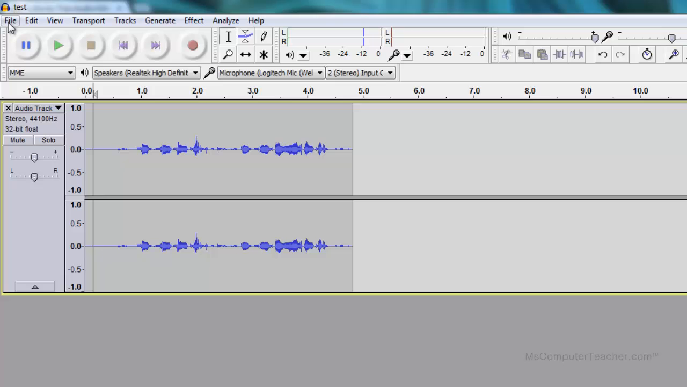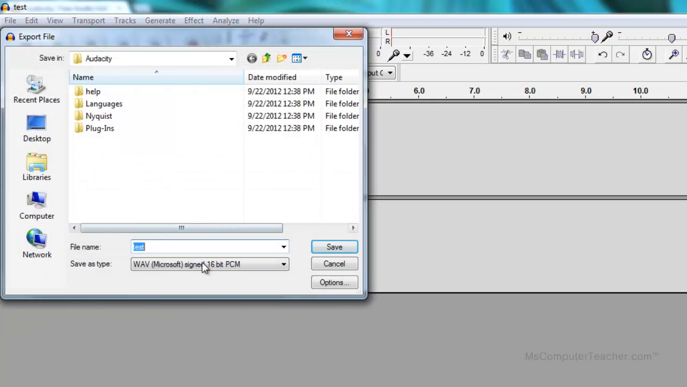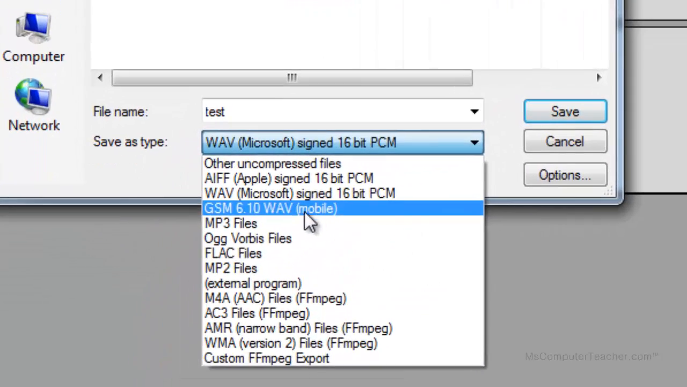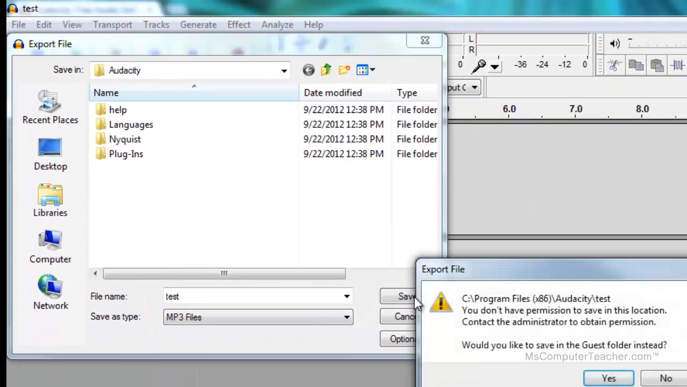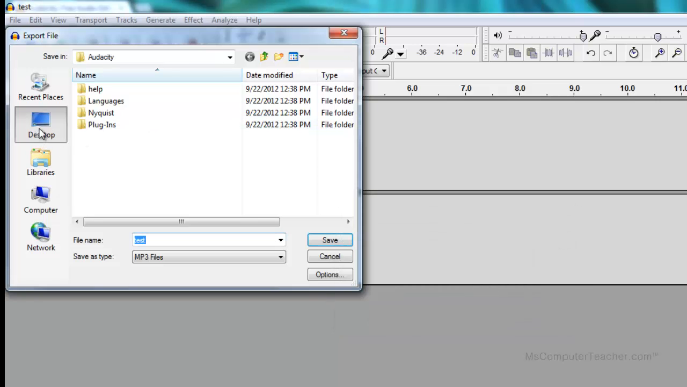And let's say I want to open this in something iTunes can open. So I'll go ahead and click Export, File Export. And notice here I have some different file types. I'm going to try MP3 just to show you what happens. I'm saving in the wrong file location. Let me click desktop.